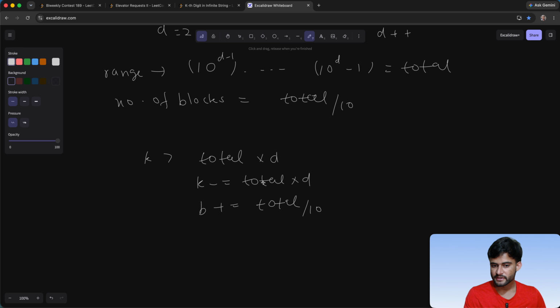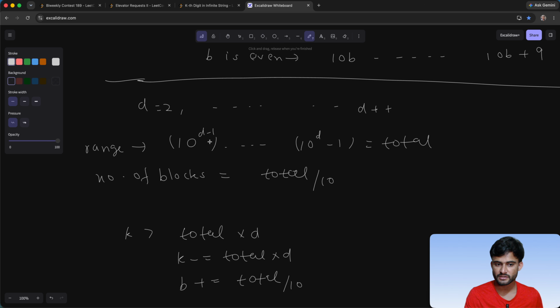Do you know why we did total into d? In this range, can you tell me the total number of digits of all integers? You will say that definitely. What is the total number of integers? Total. And what is the number of digits in each integer? d, right?